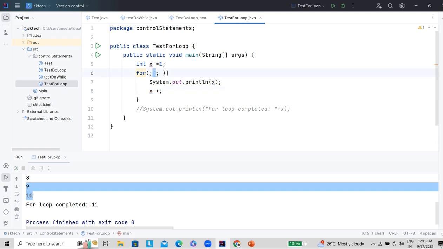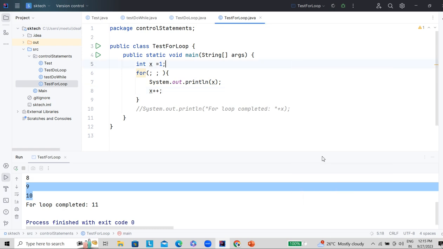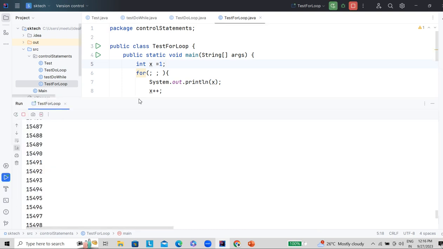Since there is no condition, this is going to become an infinite loop. This is how we can print infinitely. Let's run this program and see. It is going to print the x value an infinite number of times until it reaches out of memory. If you can see, it is continuously printing, right?